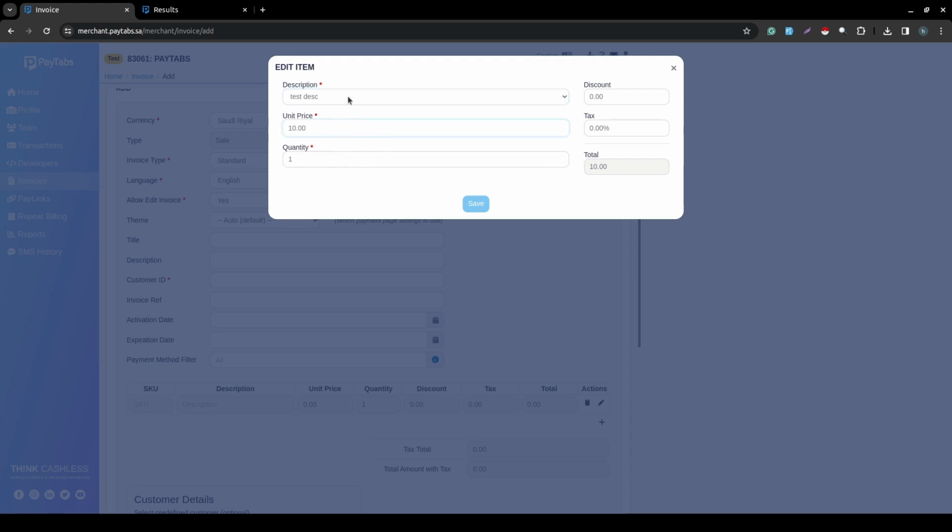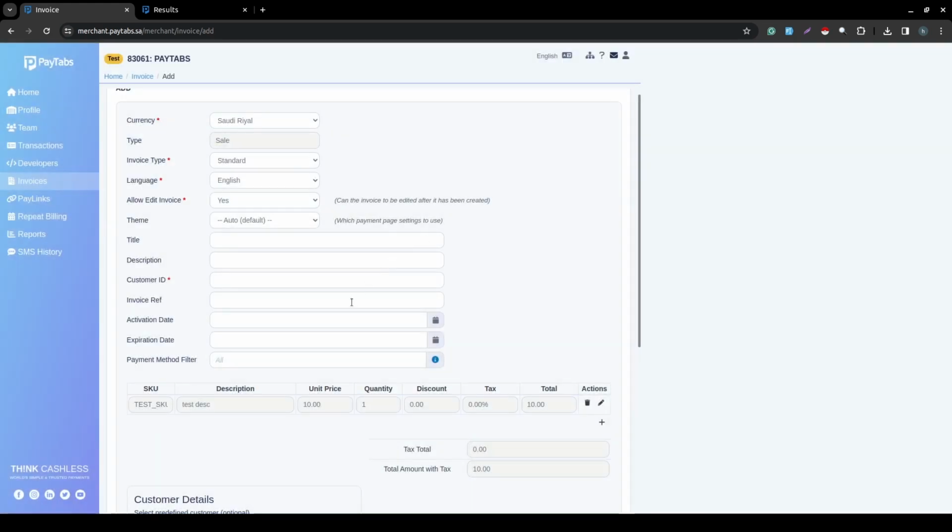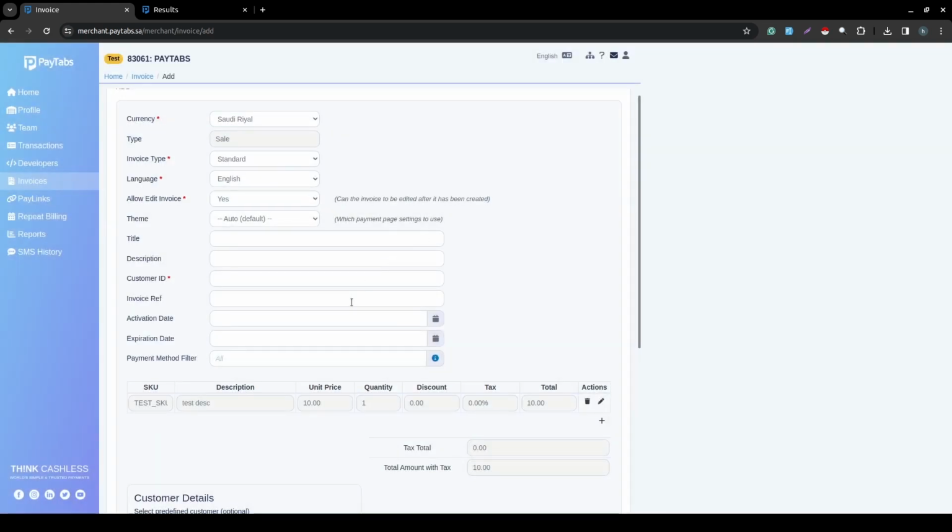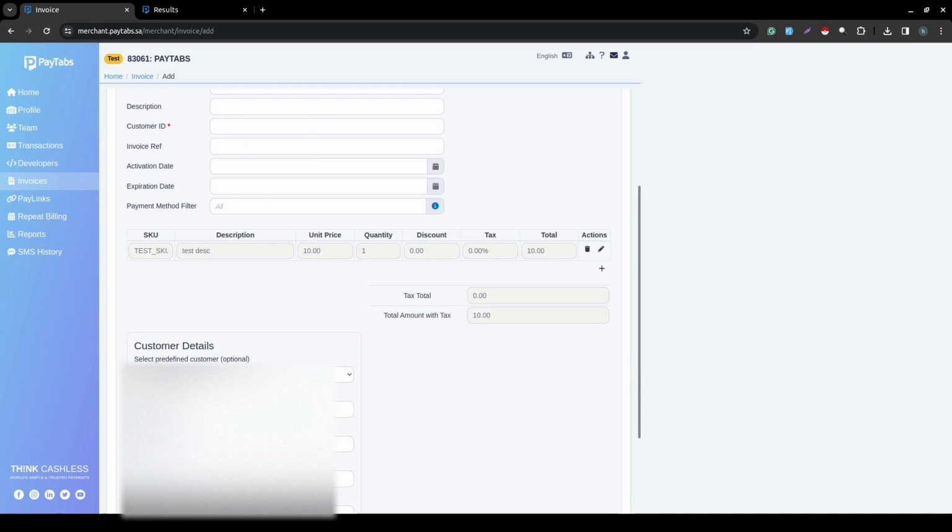You can edit it if you want, but this will allow you to make a predefined product inside your merchant dashboard to sell it or to add it to your invoice easily. Now I'm going to save this predefined product along with the predefined customer details.